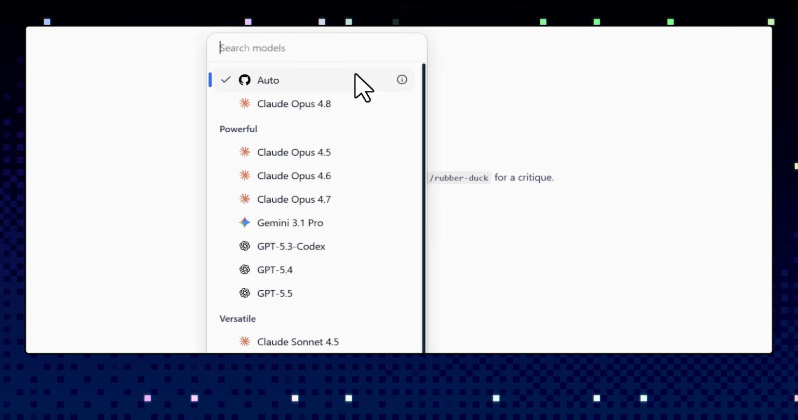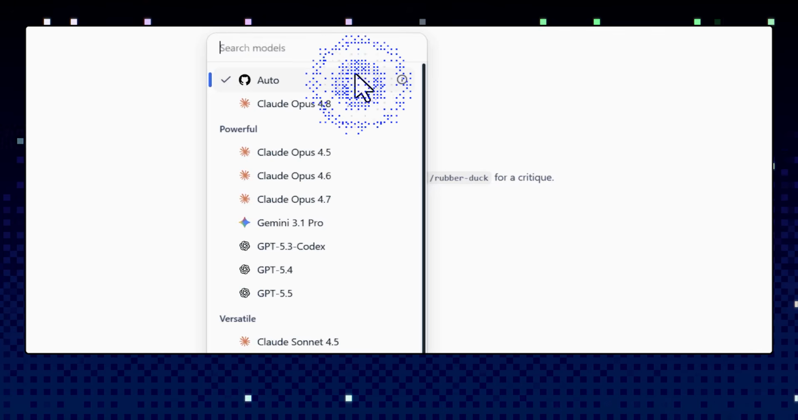A good rule of thumb is to start with the default and only reach for a more powerful model when a task feels complex or the first attempt misses. You don't need to memorize them, just know the switches right here whenever you want it.